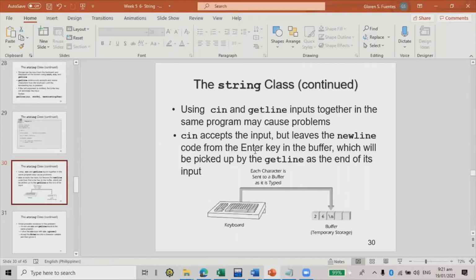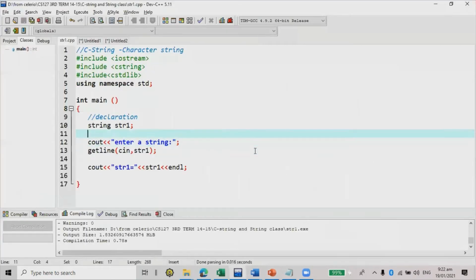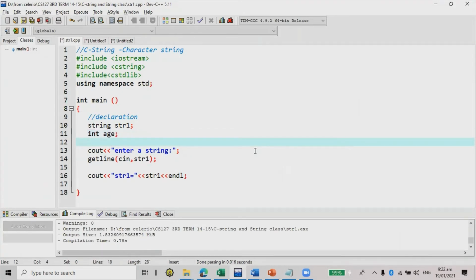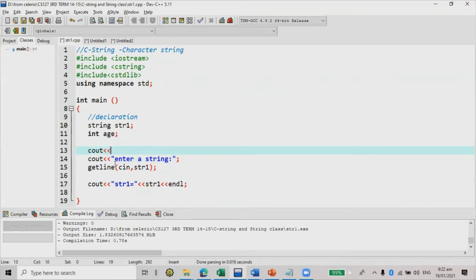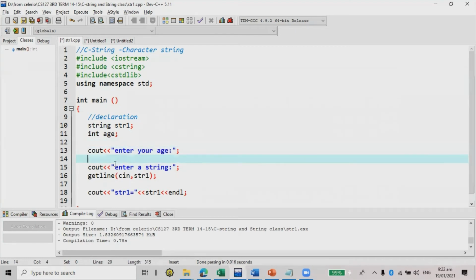Now, what if, for example, we ask the user to input the age and his or her name? One is an integer data type and the other is a string data type. So take note of this. Using cin and getline inputs together in the same program may cause a problem, but it is not a major problem. So let's see what happens. For example, I have here int and then age. Let's enter first the age. So cout, enter your age. Let's see if there is any problem.